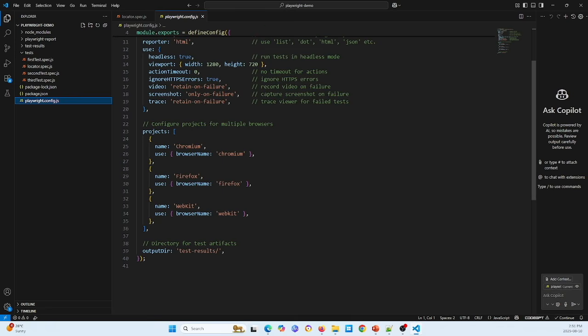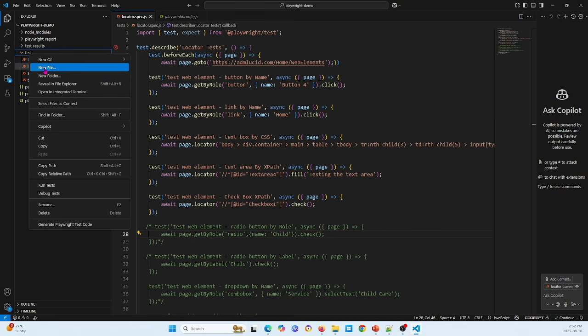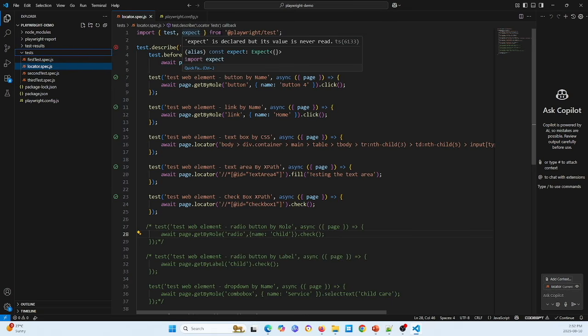So here is a config file we defined. And then I go to the test and I can add a new file. I add one new file called Locator.js. Then in the first line I import test and expect from the Playwright test. Here is the test. Another time I will tell about expect.